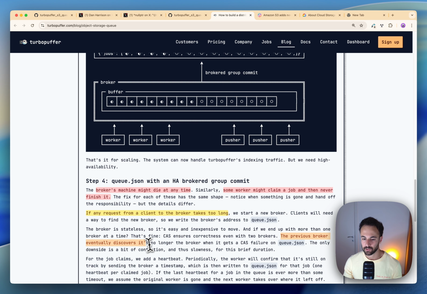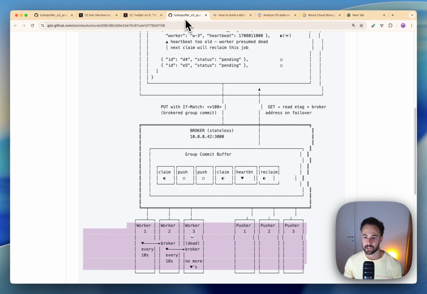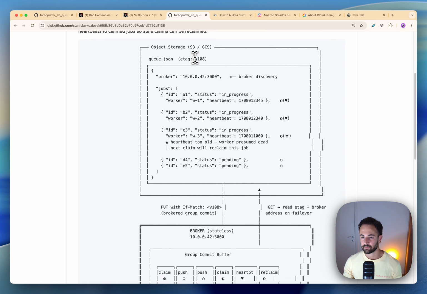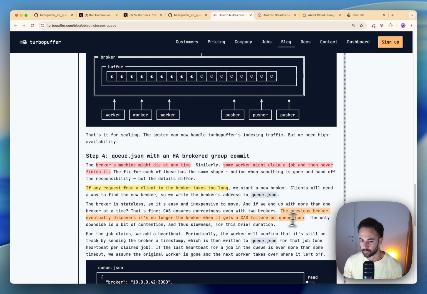The previous broker eventually discovers that it's no longer the broker when it gets a compare and set failure on Q.JSON. So the thing I was saying here, if it has an ETAG of 100 and it tries to write with that assumption in mind and it finds a newer ETAG exists, it should assume that there's some other broker that's taken hold of the object and I'm no longer the most recent one, so it can just self-destroy, it can shut down. The only downside is a bit of contention and thus slowness for this brief duration.